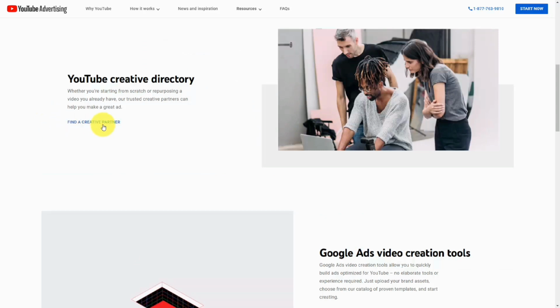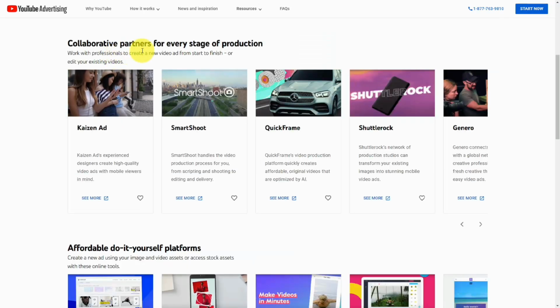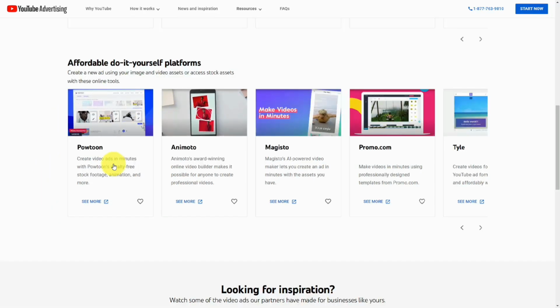You'll also see an element here that says Find a Creative Partner. In this area, if you want to outsource your ad creation, you can work with these featured partners. What you'll also see are do-it-yourself platforms where you can create your video, make it look professional without having the expense of hiring the process out.